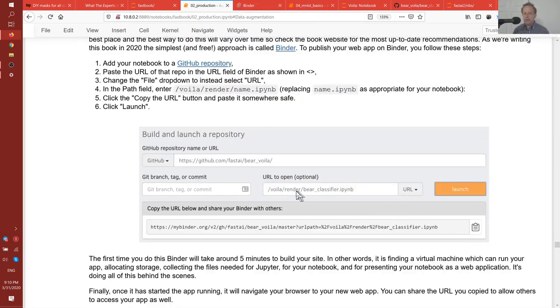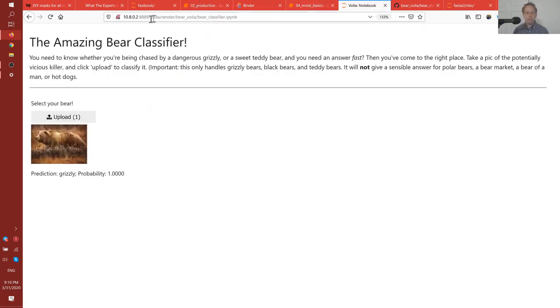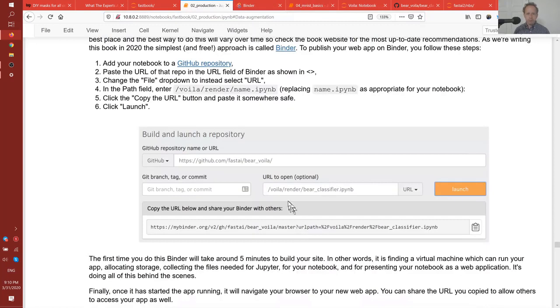You can see. And then you put in the path, which we were just experimenting with, right? So you pop that here. And then you say launch. And what that does is it then gives you a URL. So then this URL you can pass on to people. And this is actually your interactive running application.